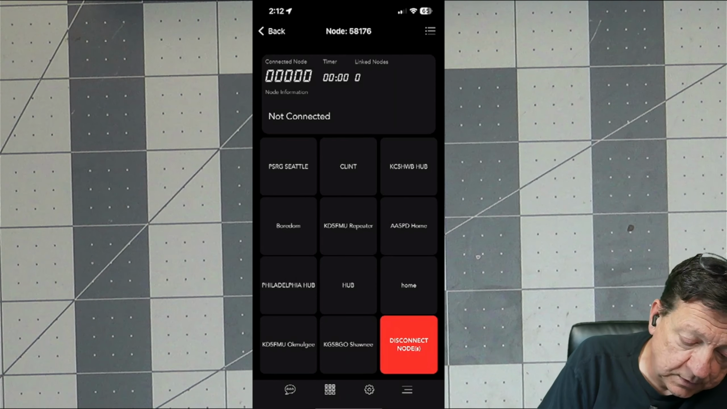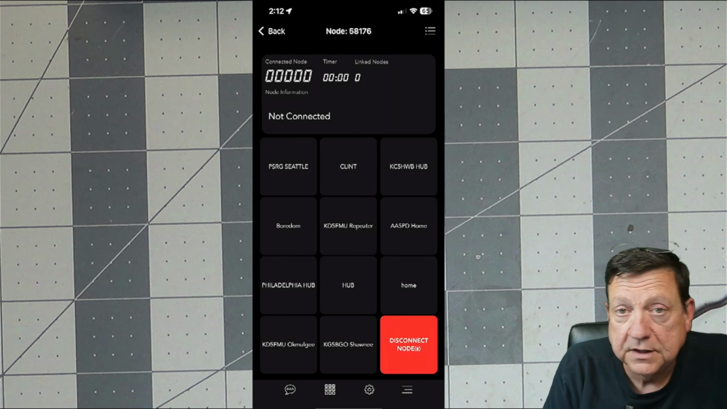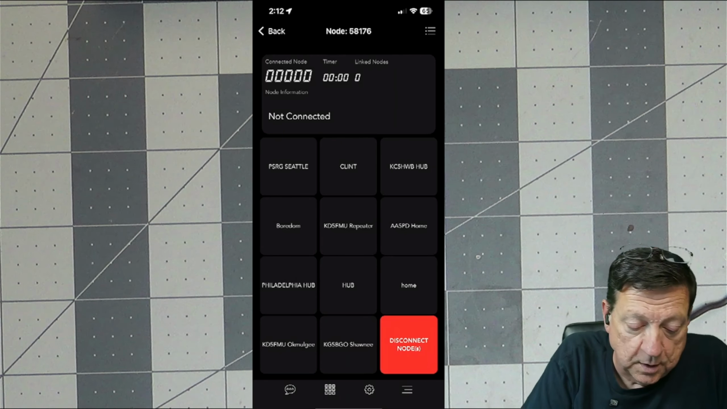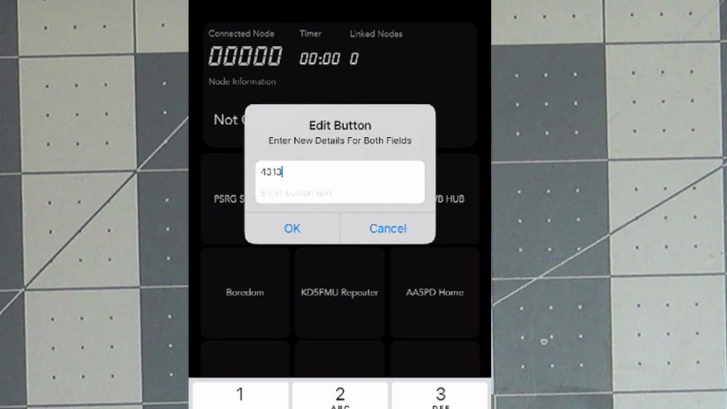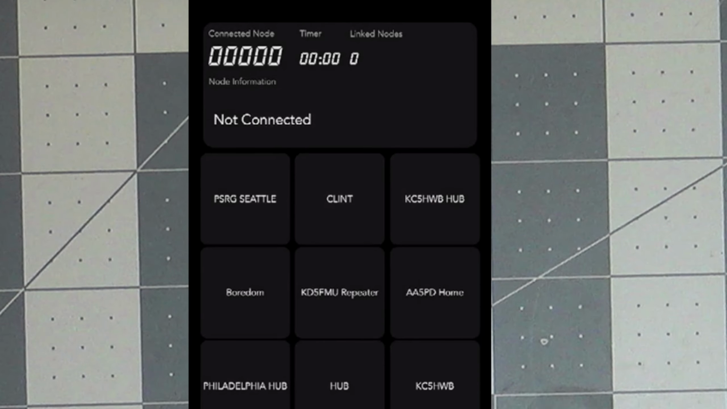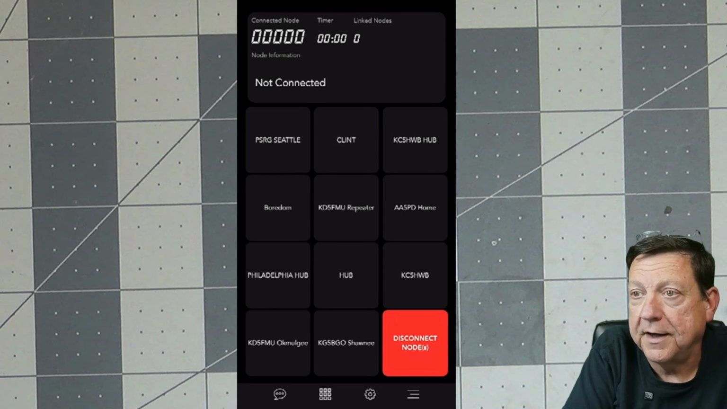If you want to take one of these buttons here on the screen and make it whatever you want, press and hold it, and you can edit it. So first you'd enter the node number. So let's go 43136. That's the Ham Radio 2.0 hub down there in Grapevine. And then you want to enter the custom text. We can put KC5 HWB right there, hit OK, and now the button says that. But you can see I've already got it in there.